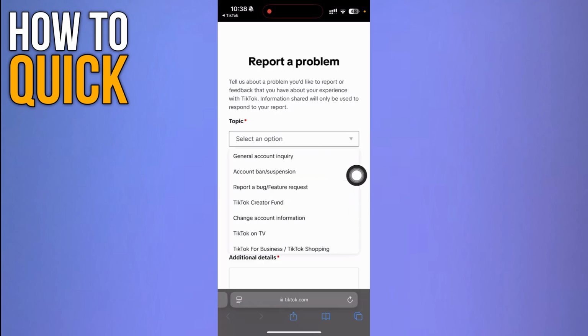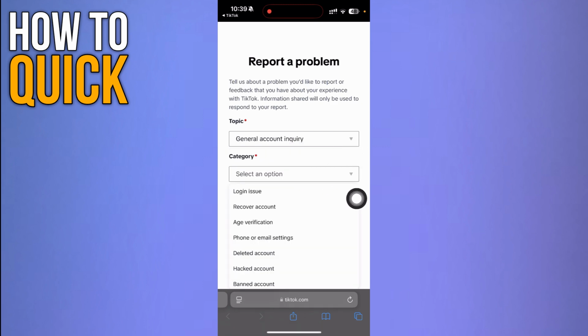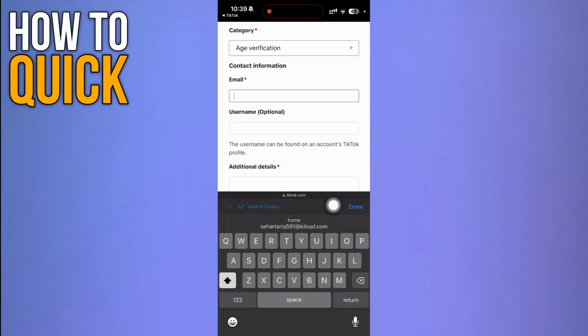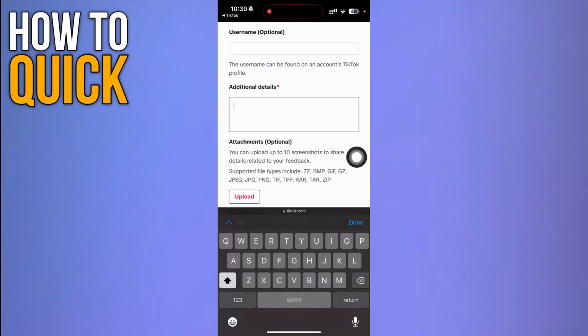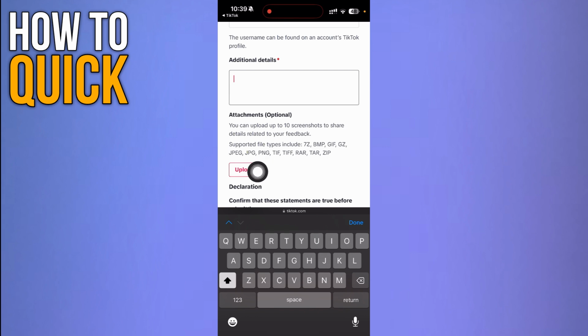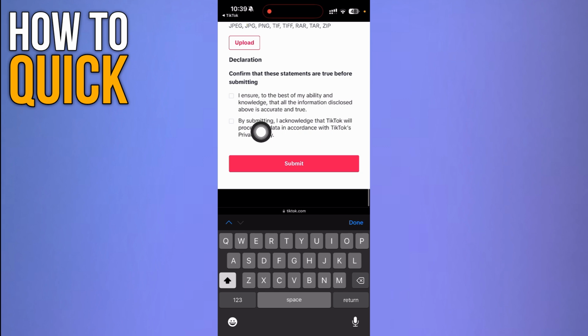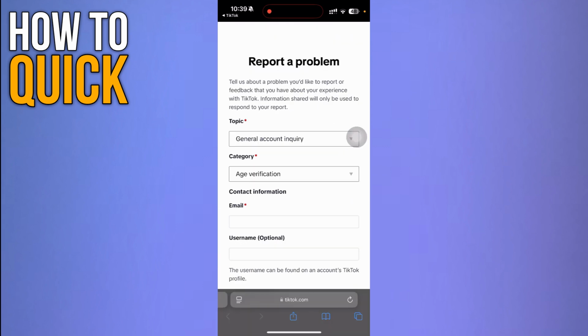Now, select the option that they said, General Account Inquiry, and in the category option, you have to choose Age Verification and now put your email over here and then your username, that's optional, and then add additional details over here and you can upload attachment over here, that's optional as well. And then you have to check these boxes and then click Submit. And that's how you change your age on TikTok.